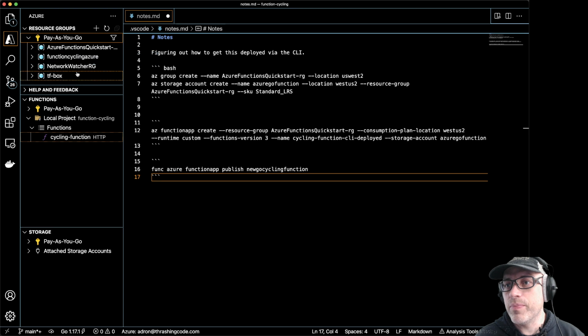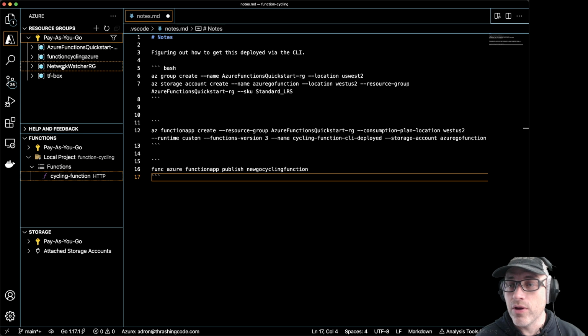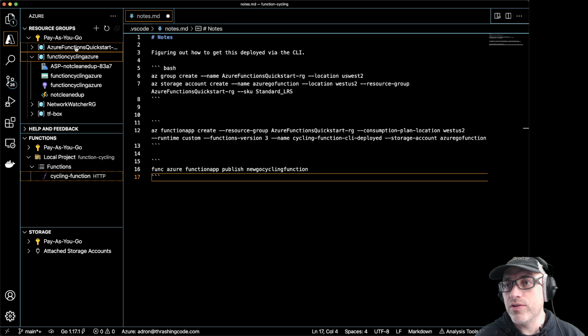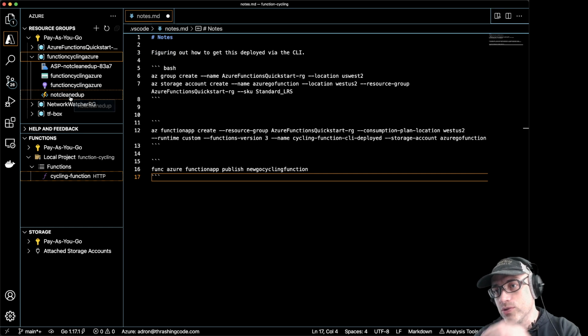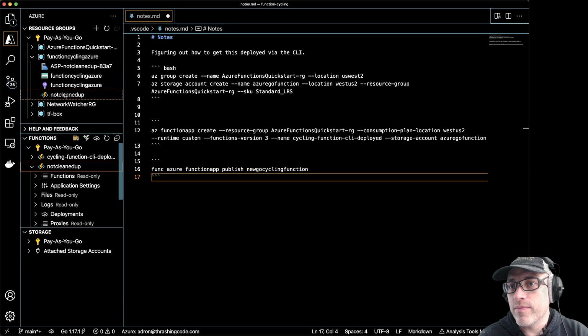So this is Azure 2, but it's just viewed via the plugin here in Visual Studio Code, which is really nice. Let's go in here. This is the newer one, the Azure Functions Quick Start. This is the older one that I just deployed via Visual Studio Code 2. So if I right click here, and then, is it not? View properties, open in Portal.